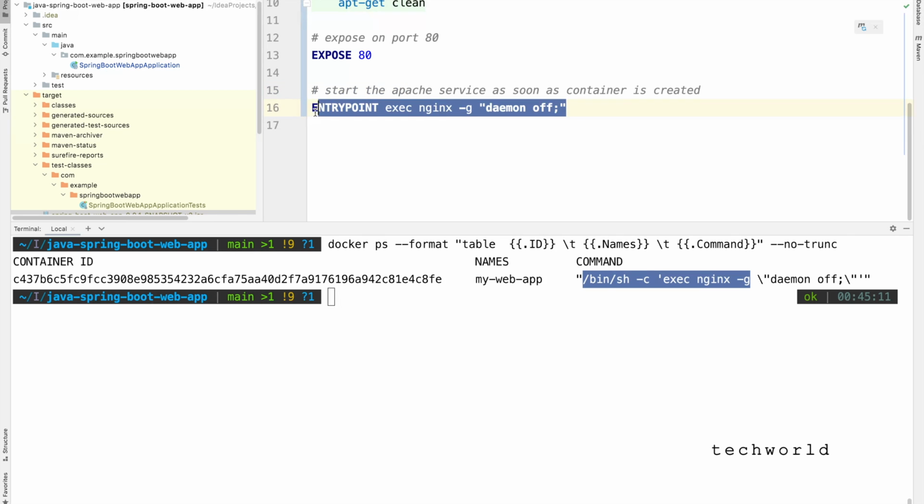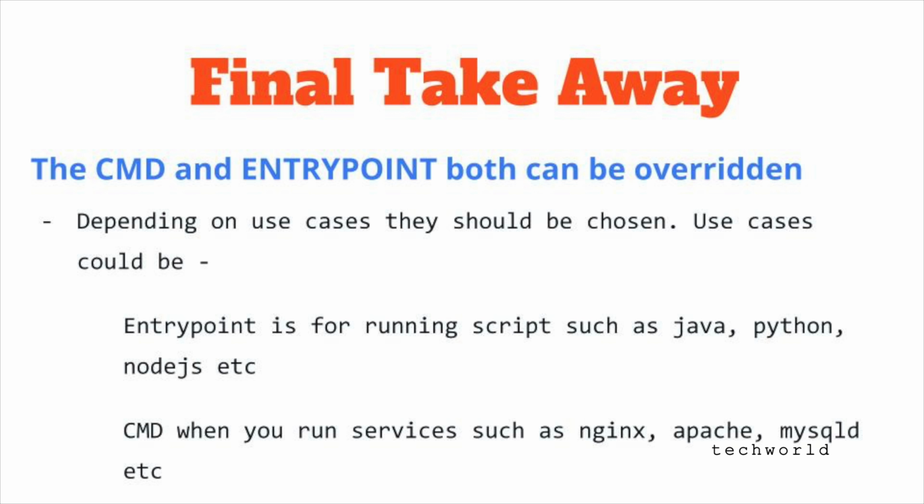So what are the takeaways? The shell form prevents any CMD or run command like arguments from being used, but has the disadvantage that your entry point will be started as a sub command of /bin/sh -c, which does not pass signals. This means that the executable will not be the container's PID1 and will not receive Unix signals. So your executable will not receive a SIGTERM from docker stop container ID, right? That's what I talked about.